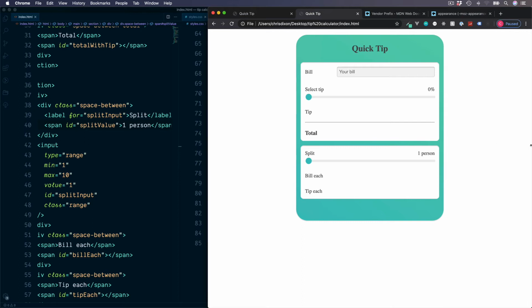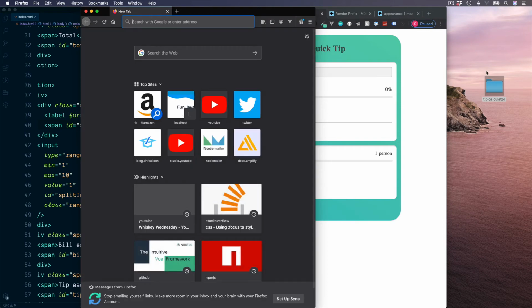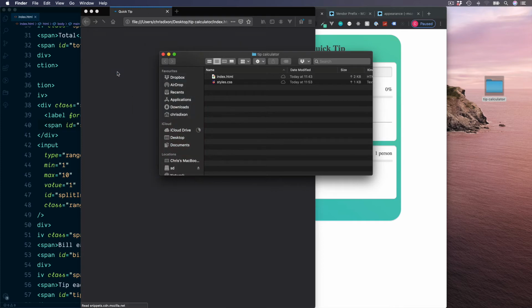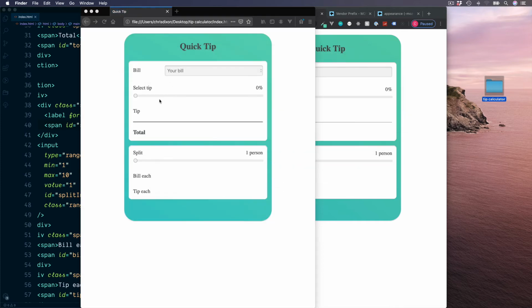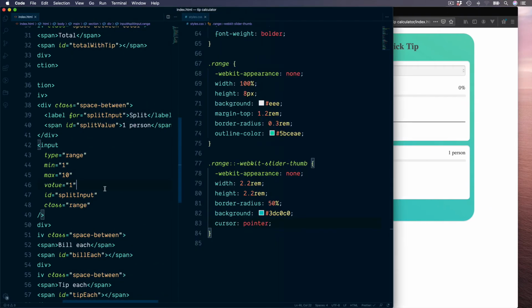Next, let's see how this looks inside of a different browser. I'm going to go for Firefox. But of course, you don't need to follow along with this step if you don't want to. So inside the tip calculator, let's open up the index.html. We see that at present, we just have the default styling for the background. We don't see the thumb styling just yet. So let's fix this by creating a section for the Moz range thumb.